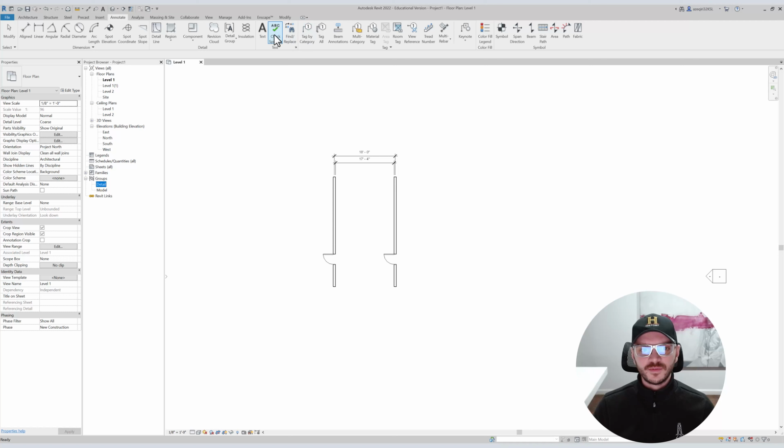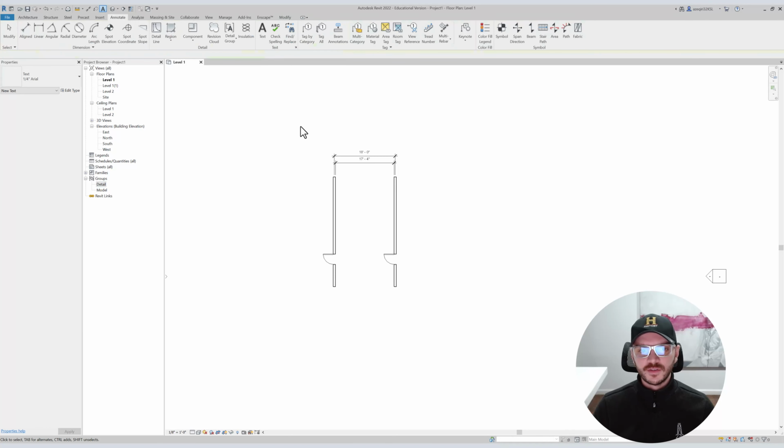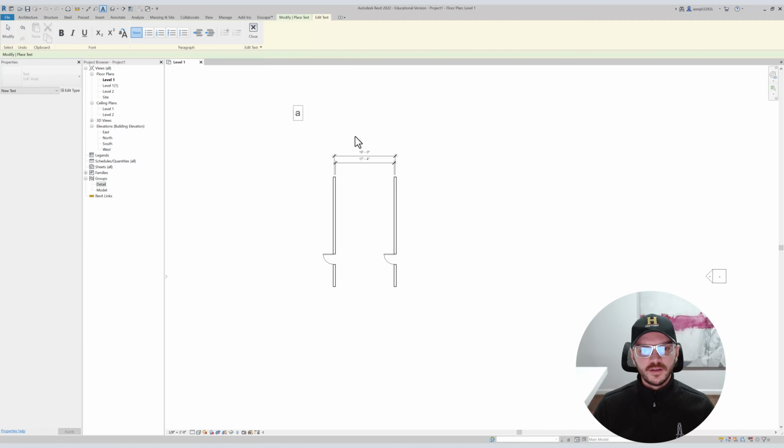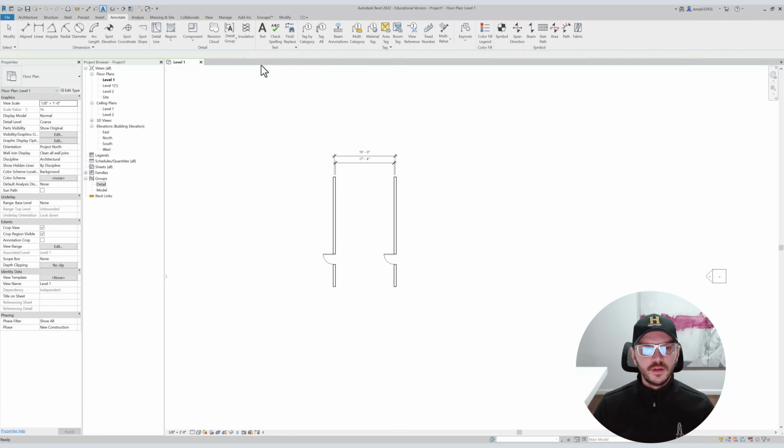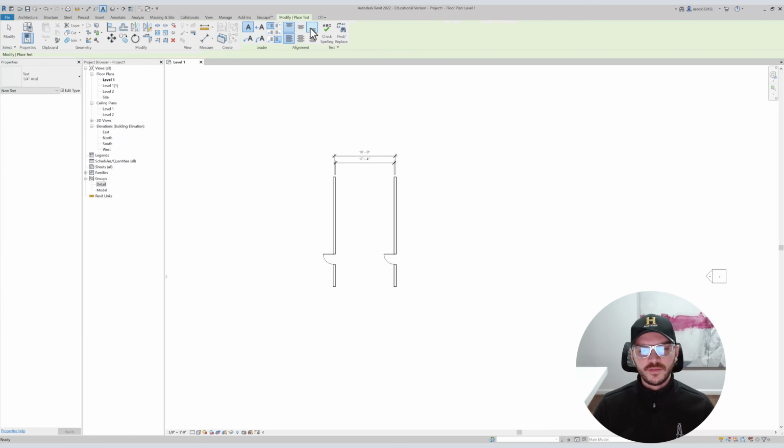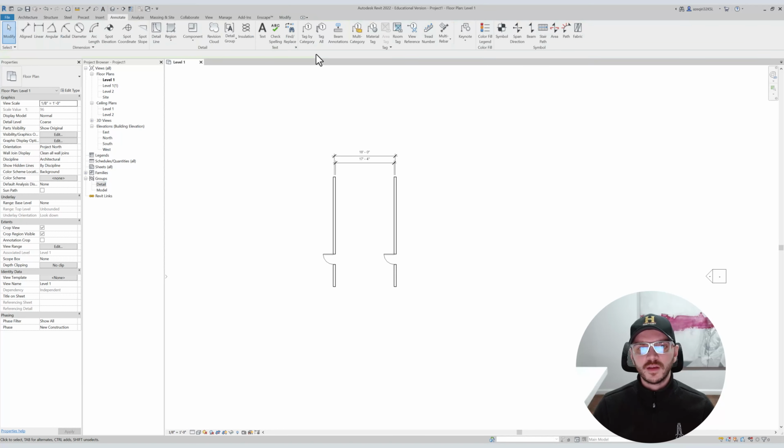Okay, so text. This is how you add text, or tx. And when you're in text, you also have these options. You can change these options once you're done editing your text as well, so don't worry about that.